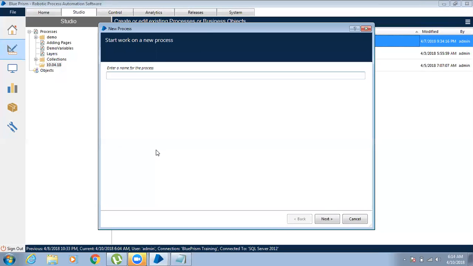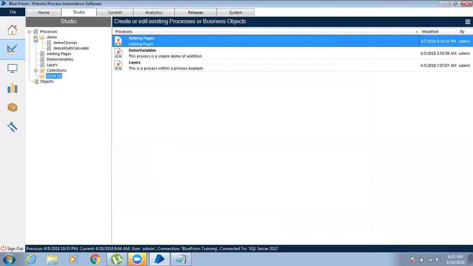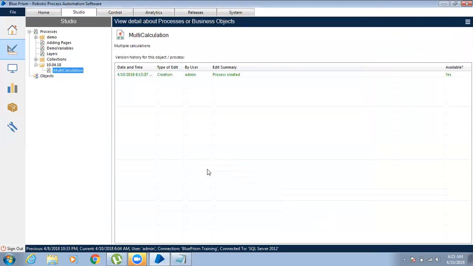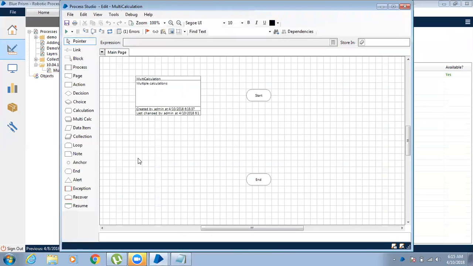I would say the name, one second. Multi-process, I would be saying. MultiCalculations. And you can give some descriptions. Okay, just click on that. You can see we have multiple things.